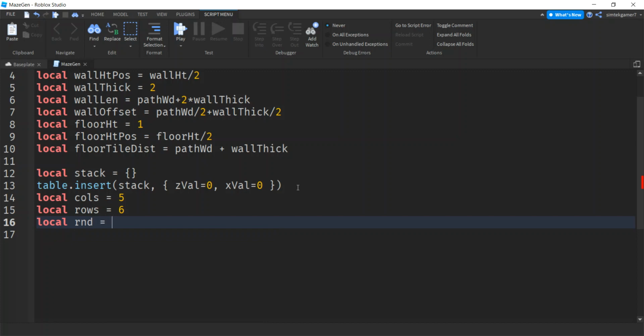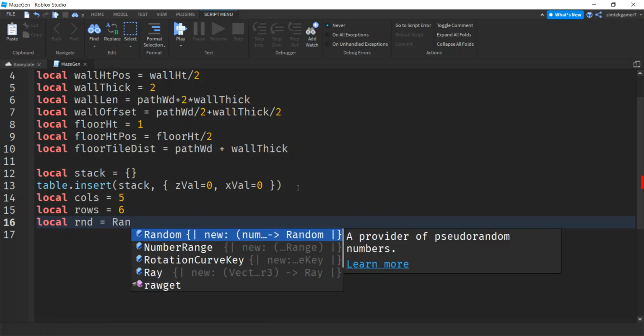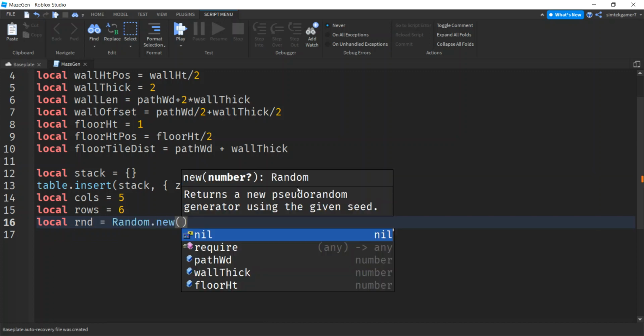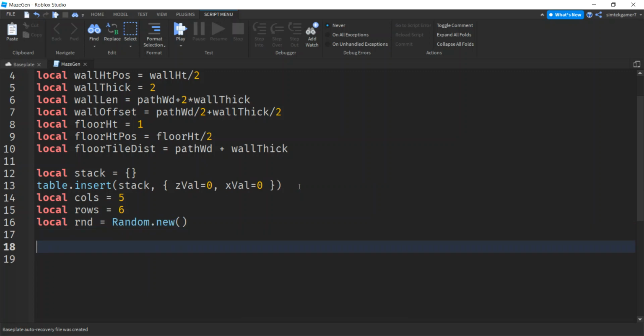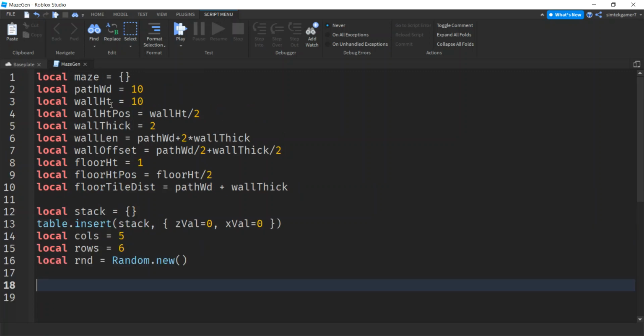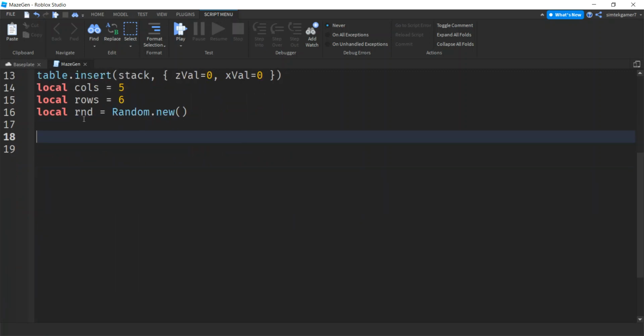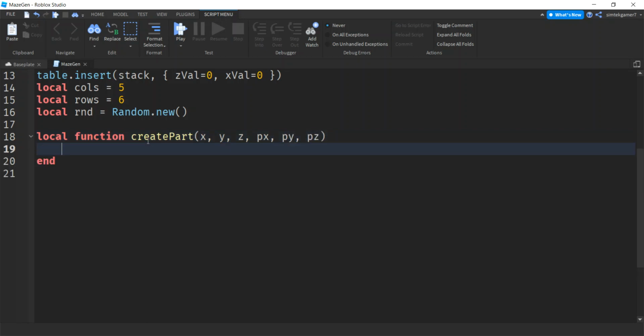All right. We also need a random number generator. So I'm going to say Random.new. There we go. All right. So those are our variables that we're going to need. Let's go make our first function, local function createPart. Part's going to have an X, a Y, and a Z for the sizes, a PX, a PY, and a PZ for the positions.